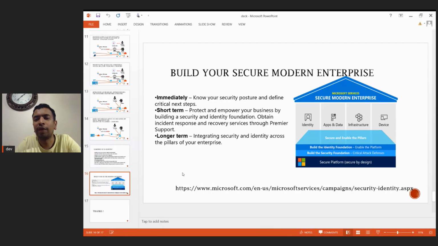Approach this very slowly. Don't rush into it. Break your work into multiple steps. Slowly approach the transformation or transition, because if you rush into this, it may become a failure. There is enough and more documentation on secure modern enterprise on the Microsoft website. Please refer to it. And also you can refer to the Microsoft cybersecurity reference architecture, which is my favorite.